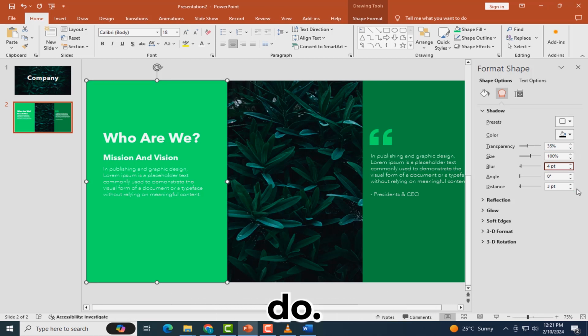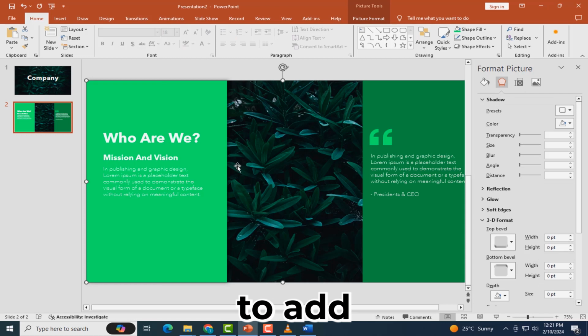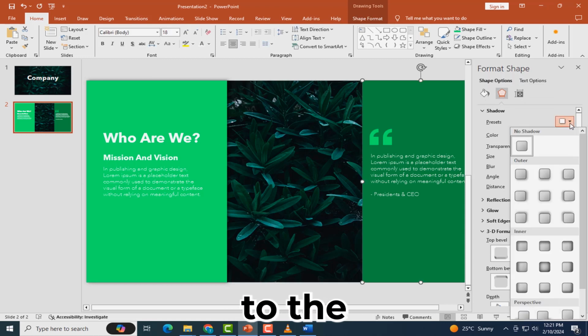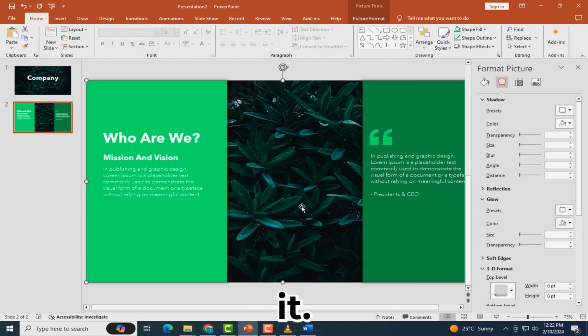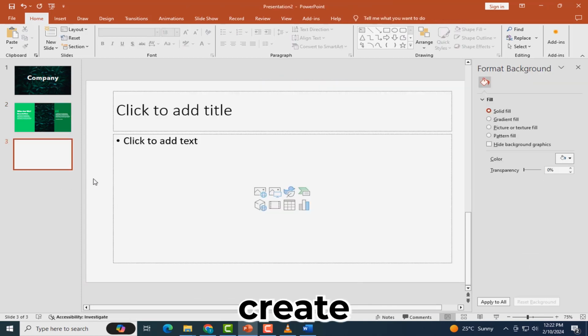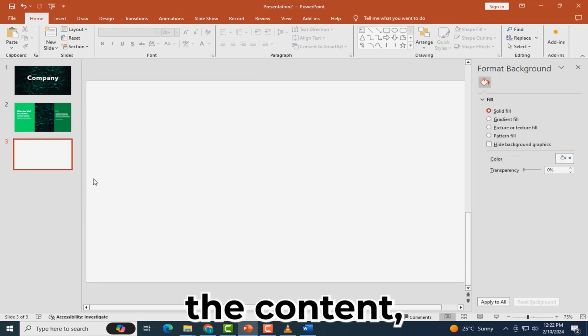A few things we can do. We're going to select the rectangle, right click Format Shape. And also here, we're going to add a little bit of drop shadow to the right. So there we get this drop shadow effect on the background image. We can play around with the settings. So if you want, you can add a little bit more blur, increase or reduce the transparency if you want it. Move on to the third slide, create a new slide, remove the content.